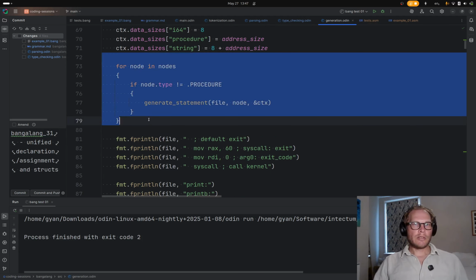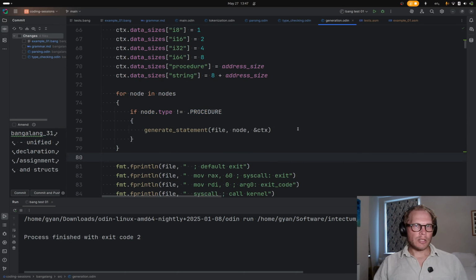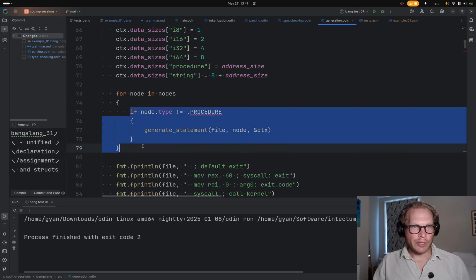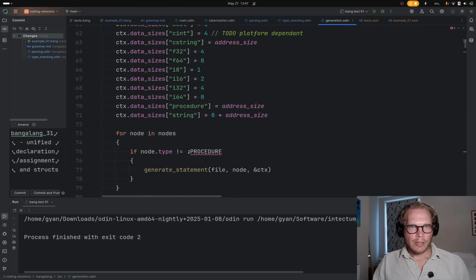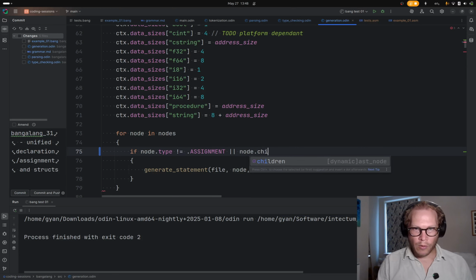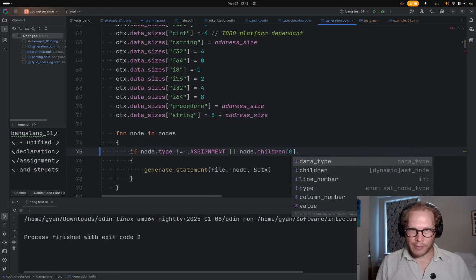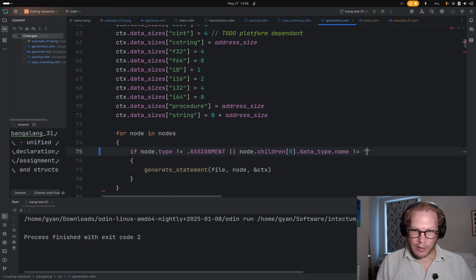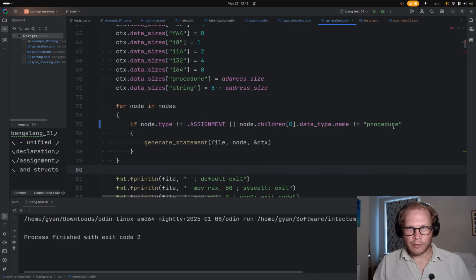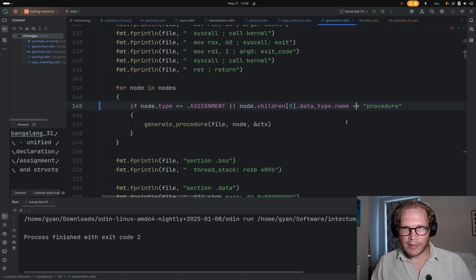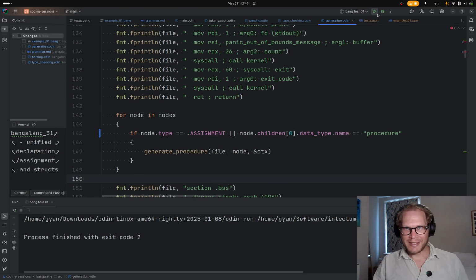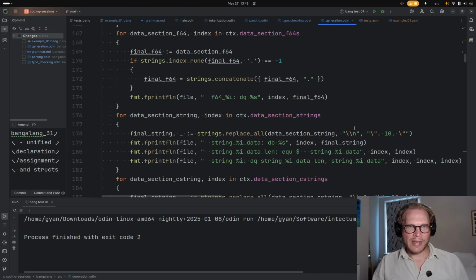Yeah, so here we do need to find the procedure declarations and generate the non-procedures. Generate them here, and then the procedures need to go here. So it is a bit tricky. So if it's not an assignment, or the left-hand side of the assignment is not a procedure, then we know it's not a procedure. So I guess if it is an assignment and the data type on the left-hand side is procedure, we know it is a procedure. So that kind of solves that.